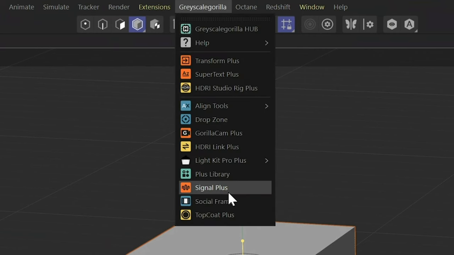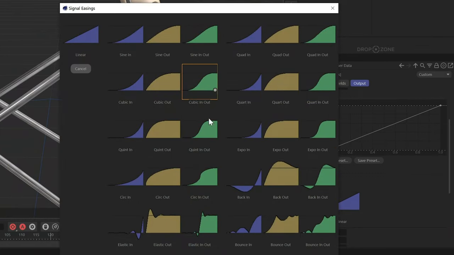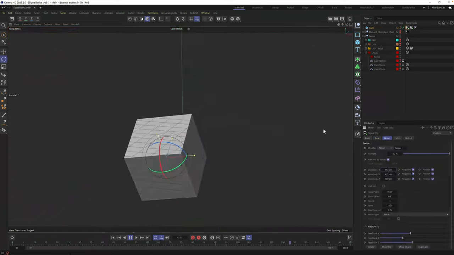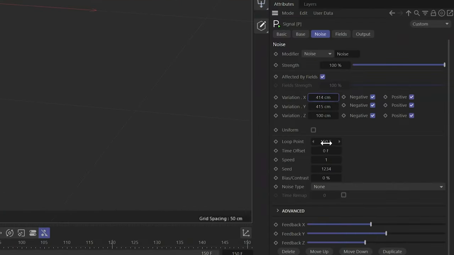Today's video is all about getting you up and running with one of our most popular and powerful plugins, Signal. Thousands of Cinema 4D artists use Signal in practically every scene file to help them loop and animate almost any object inside of Cinema 4D.